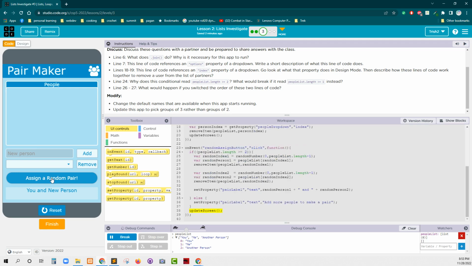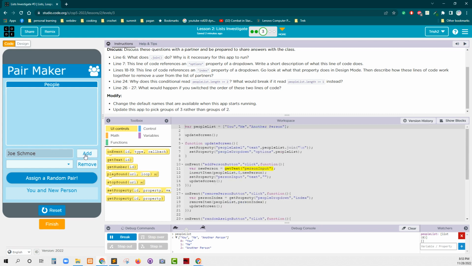So clearly it needs to have two people in this list, right? So if I just add Joe Schmo, I add him, right? It's going to happen. It's going to be up there. And he's in that drop down list, right?